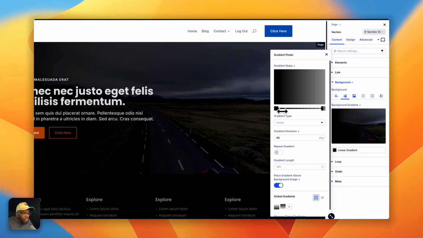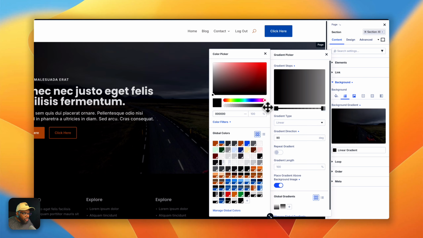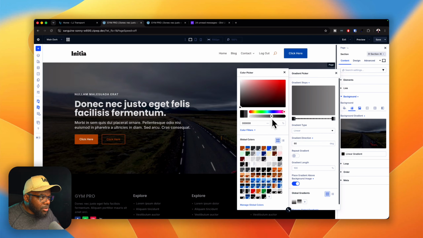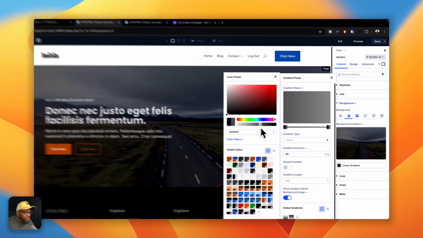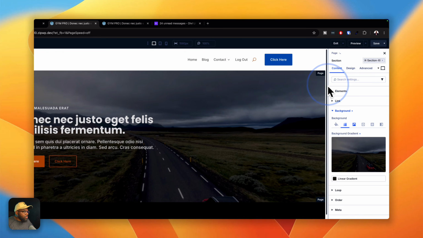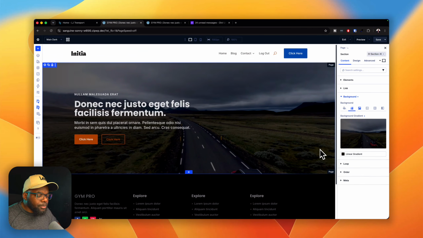Okay, so with the gradient here, what I'm going to do is to click on the first color and just get rid of some of the color there because my contrast is pretty much good. So as you can see, you can easily go in and make a few customizations to our design here.